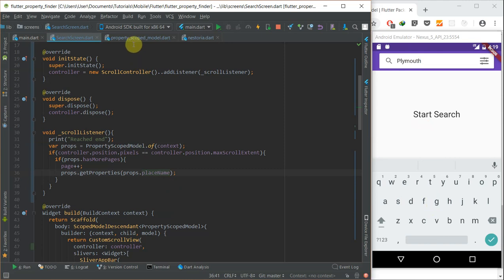The next thing I want to do would be to also pass in this page. So I'll pass in this variable equals to, yeah. So when I get to the end of the screen, okay, I'm coming. This if statement, this print is supposed to be here.